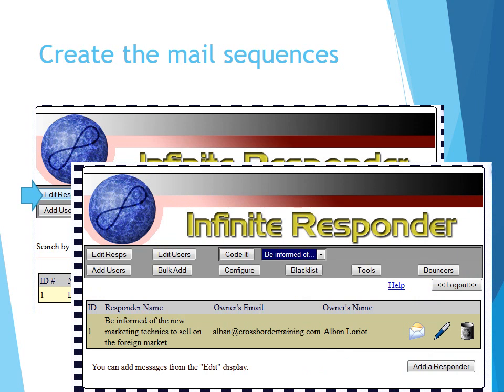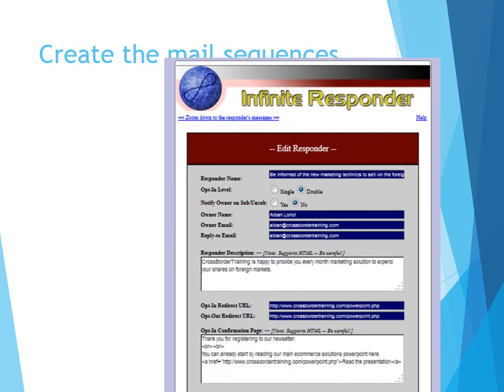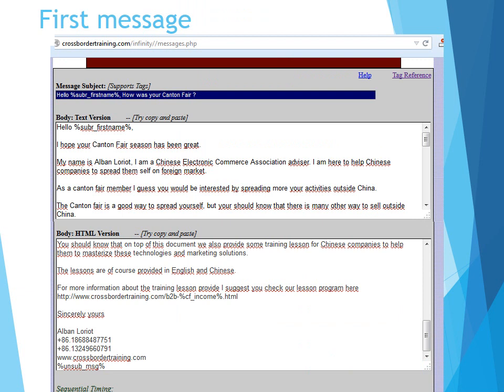Here you have the responder that you have already created, which was just a presentation. It's not the sequence. You can add, so you can select the campaign. Here you have selected the campaign. You go under, and here you have add a new message. So you add the new message.